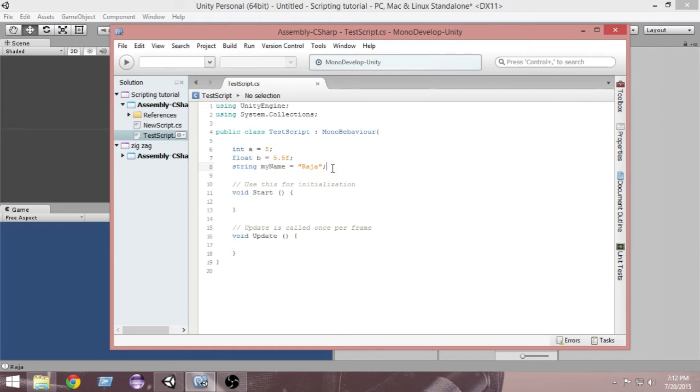So now how would you believe me that these values are inside these variables? I have told you before that variables are just a temporary place to store values, but how will you believe me that a contains 5, b contains 5.5, myName contains Raja? So let's go and print them into the console and let's see what happens. As we have learned in the last episode, in order to print you have to write Debug.Log and it will write the log and print it inside our console. And inside this, let's pass a. So that means we are printing the value of a.